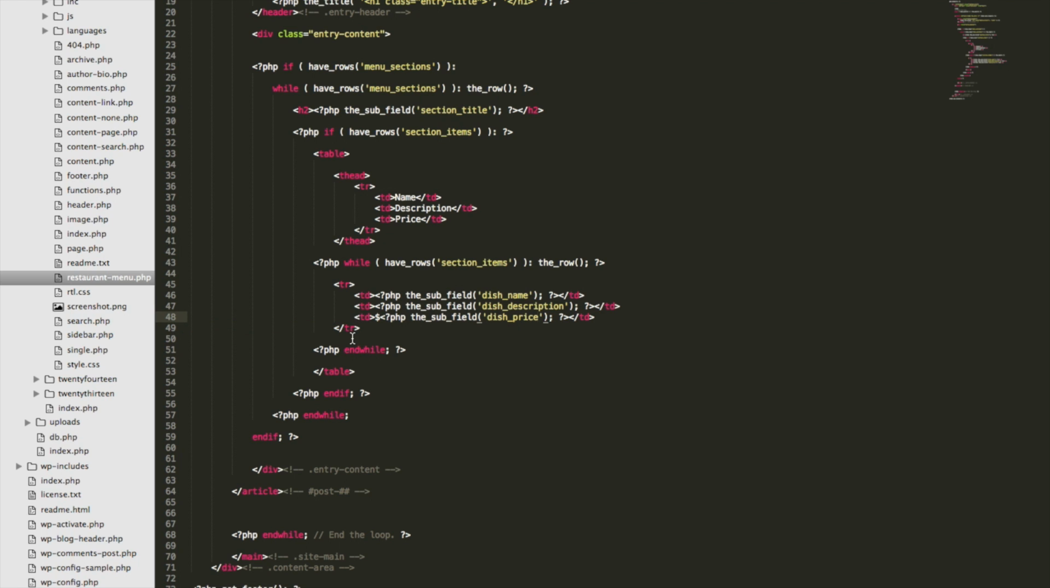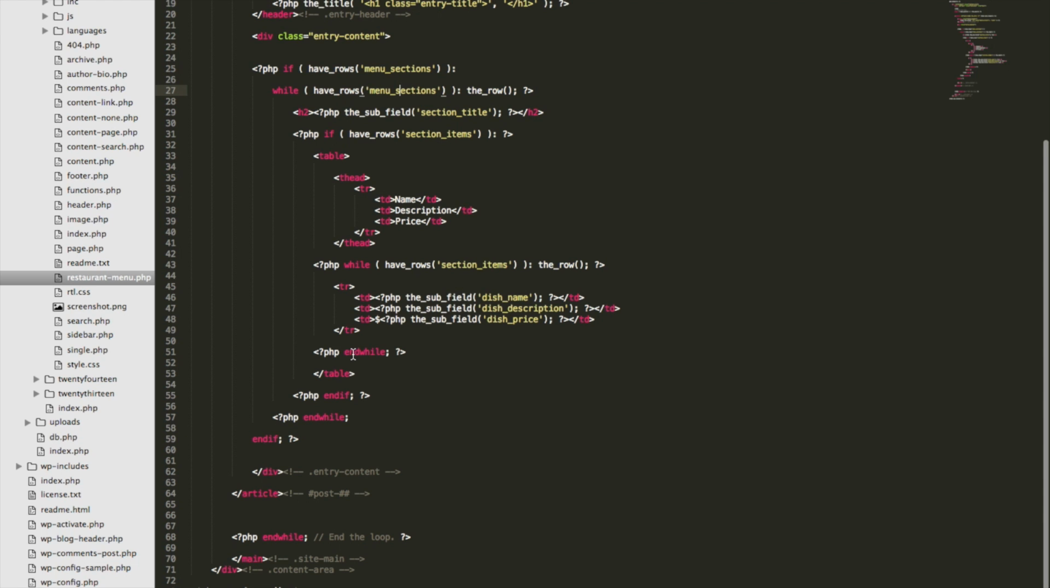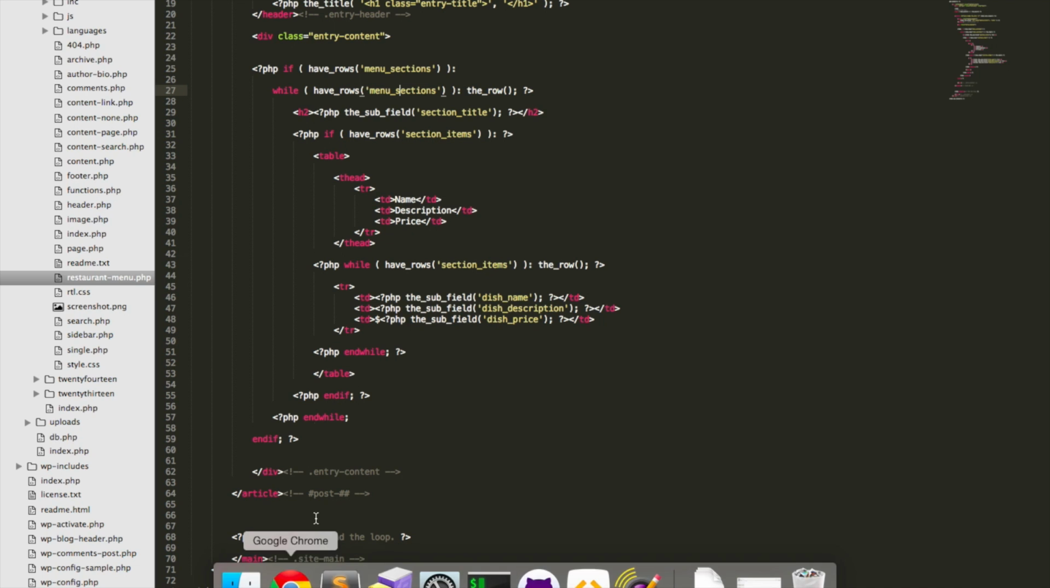Then we'll close that table row in the while have_rows section_items, then we'll end the table, and then we'll end the if for have_rows section_items. And then we'll end the while for have_rows menu_sections, and then we'll end the if have_rows menu_sections. And then the page closes out.